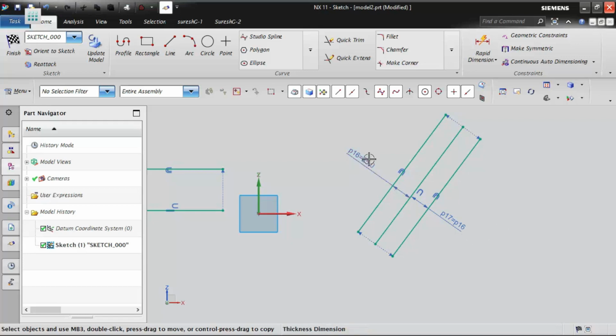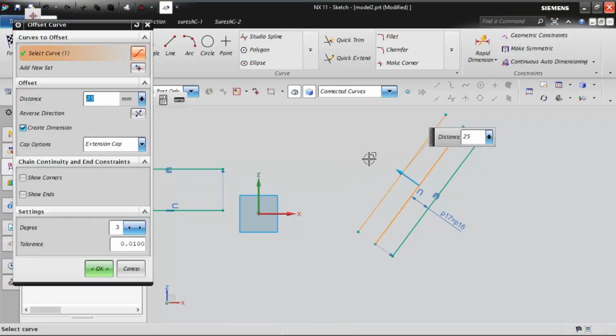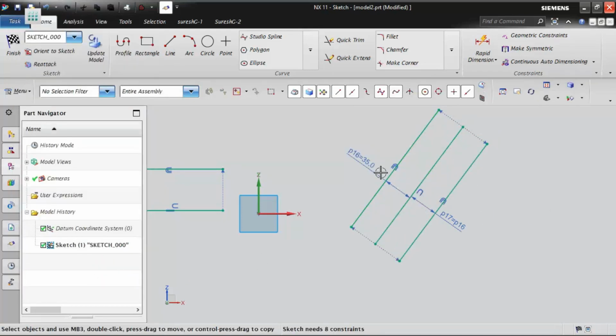Okay, hope you understand. I will change this dimension now. You can see now. I am changing it to 35. So here also the same gap will be maintained. See now, here it got changed into 35. Here also it got changed into 35. This is how this symmetric button will work.